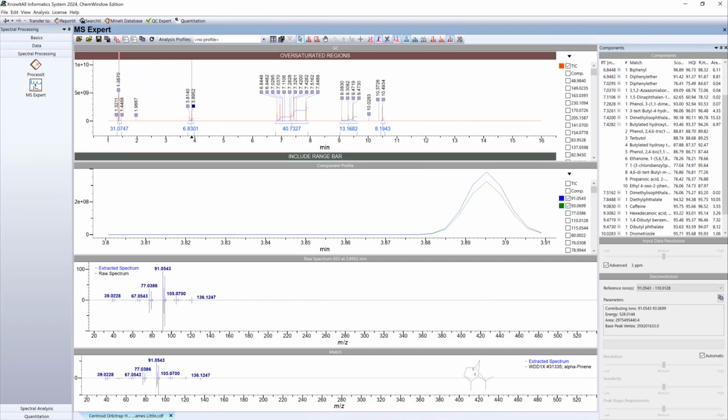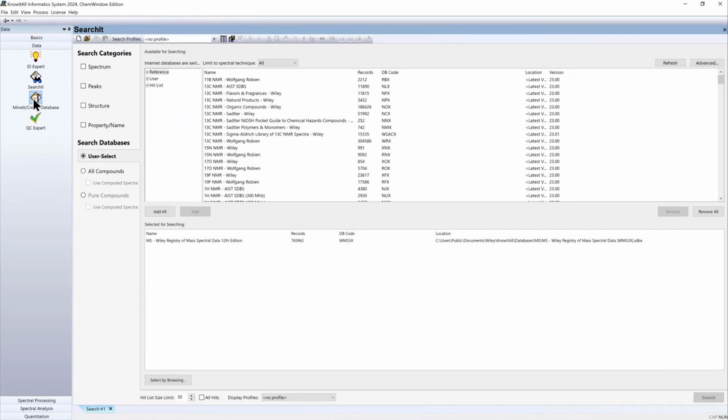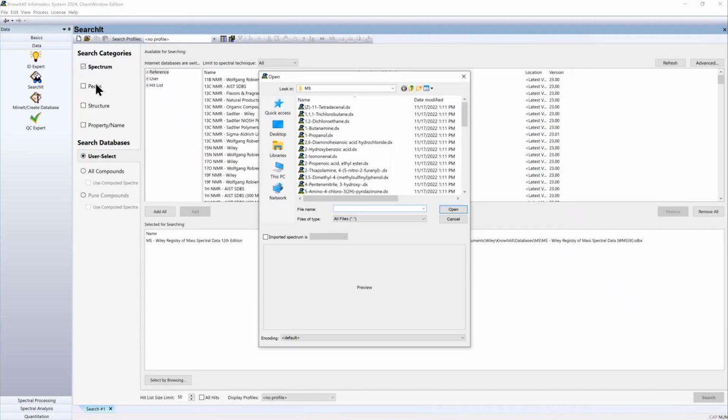So for my next demonstration, I'm going to show you adaptive search, which finds similar compounds where a fragment group can be present or missing compared to the unknown. So in the data toolbox, I'm opening the Search It application. I'm clicking Spectrum, and I'm going to open this data set, 2-hydroxybenzoic acid.